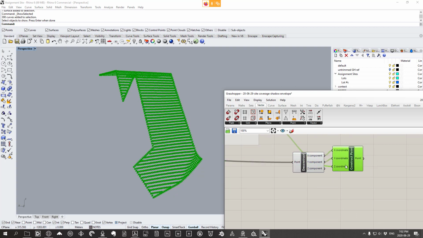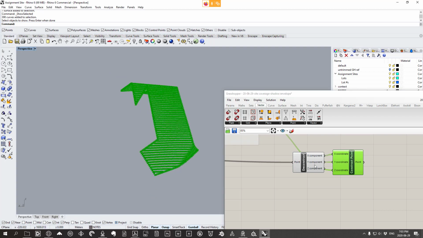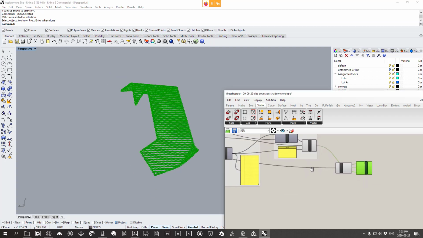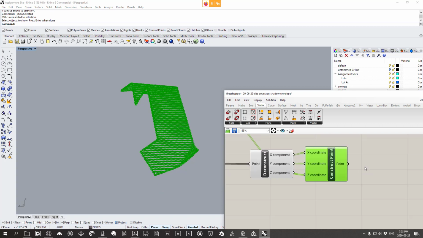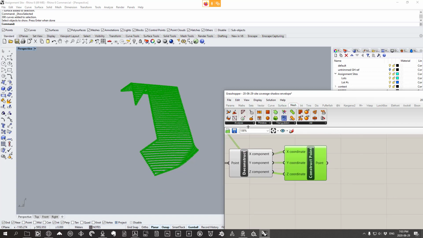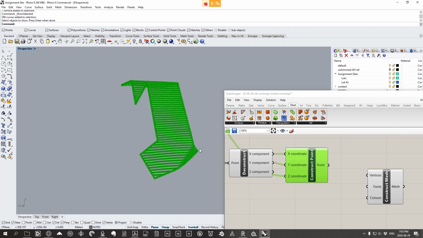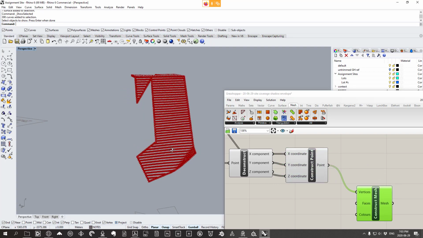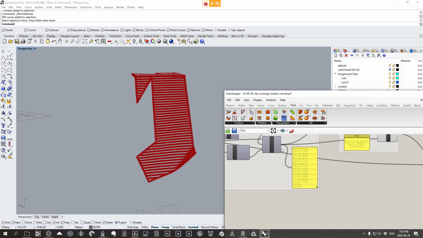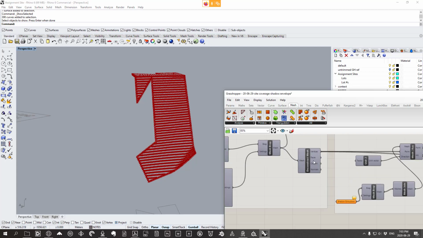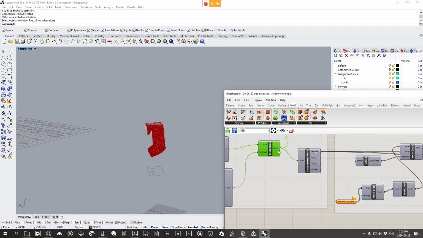So what we're going to do now is rebuild a mesh. We can go to Mesh, Primitive, Construct Mesh. The vertices are going to be our points here. And the faces, this is kind of an interesting thing you can do with meshes. If you look at our original, we have our original mesh down here, right?